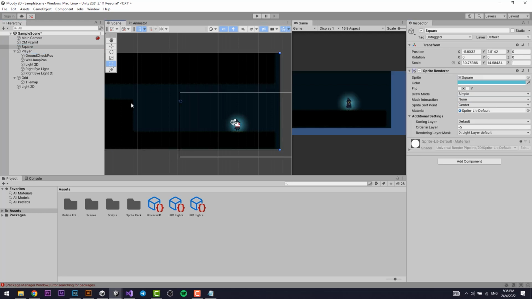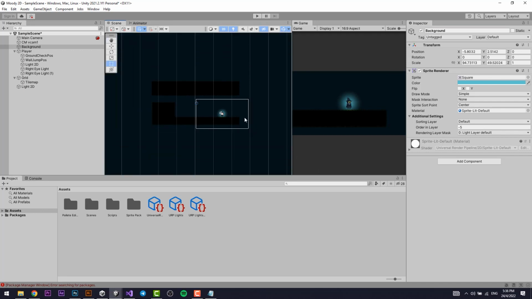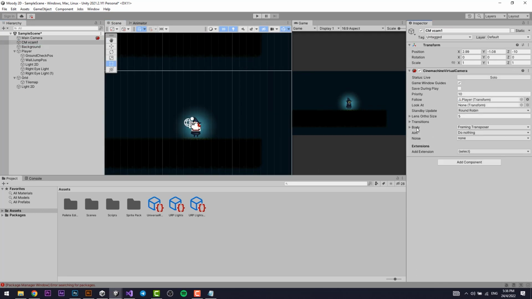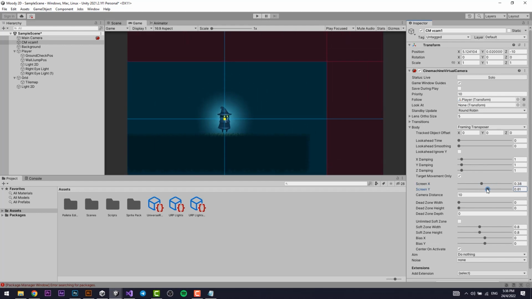Right now, I'm gonna make the background a bit bigger. Just gonna call this background. So something like this. I'm gonna select the CM vcam, and I'm gonna open the body section. Now these are all the different settings for the Cinemachine component. So you can customize it however you want.